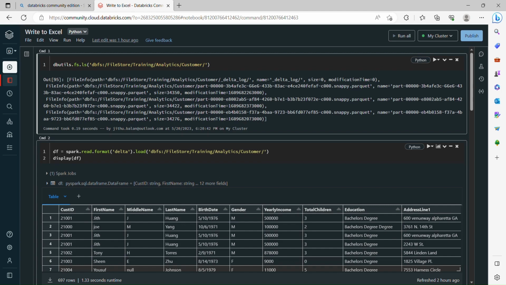And if you're using a Python data frame, the problem is the data moves from the cluster to the driver. So make sure that your data is not very high. Mostly we can move only the aggregated records, right?